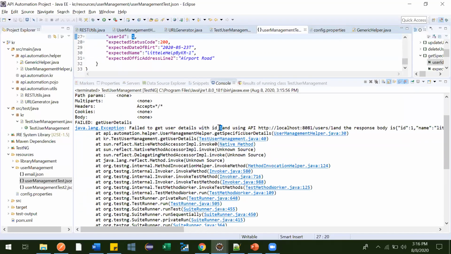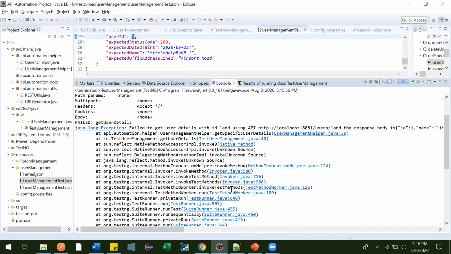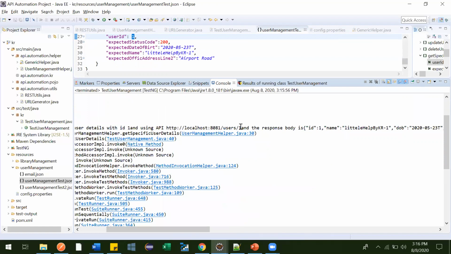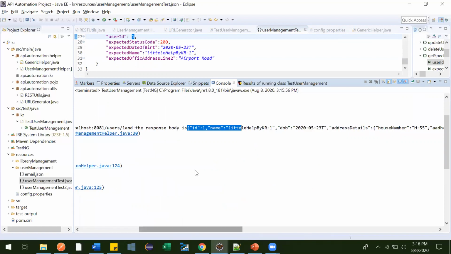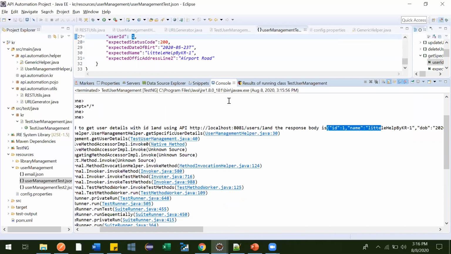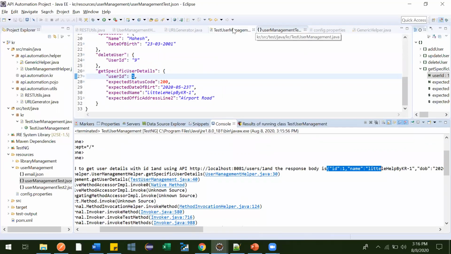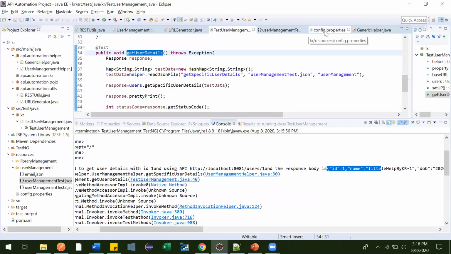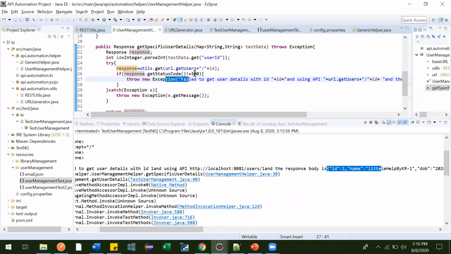Now, get with ID 1 using API. Which API did it try to hit? Okay, so it tried to hit this API, and the response that came is this one. Actually our response was correct, but due to this assertion, instead of 300, it is throwing 200. Our validation was expecting it to be 300 here, right? Inside user management. That's why this error came.